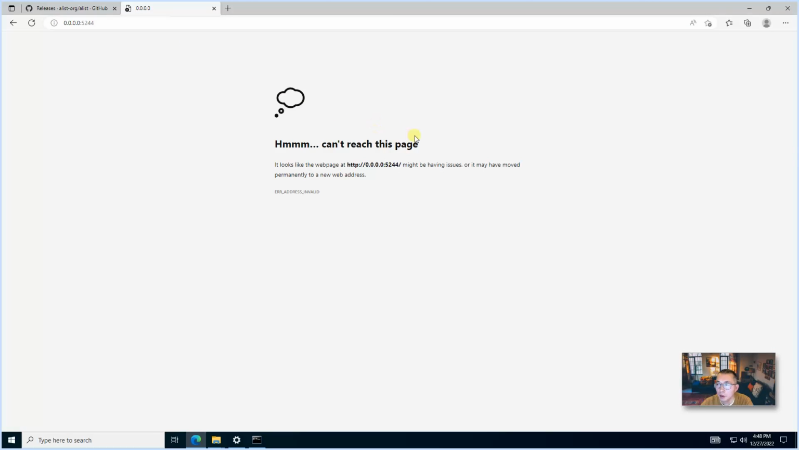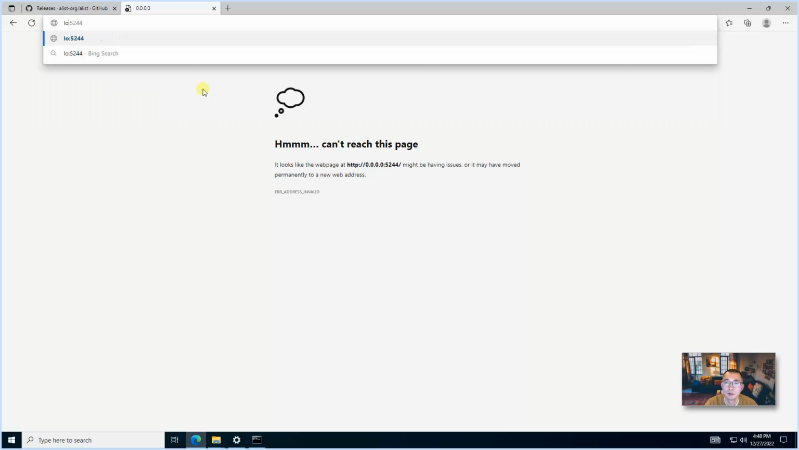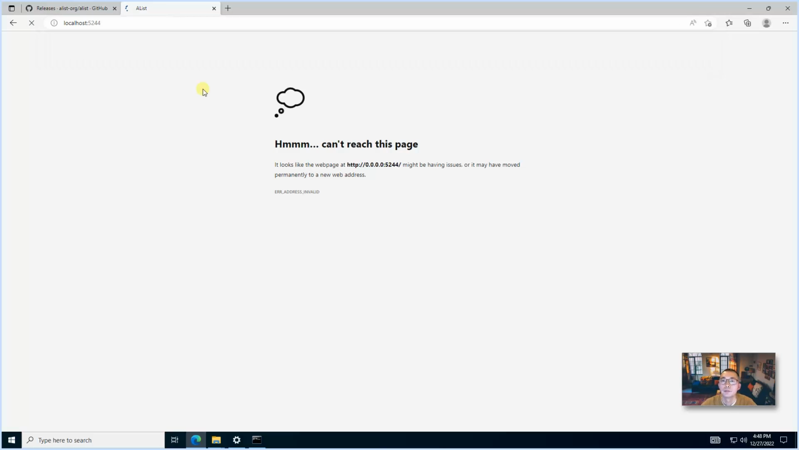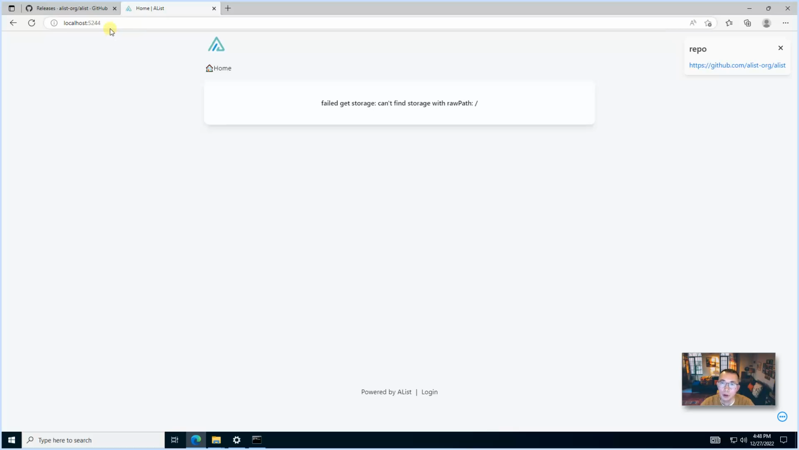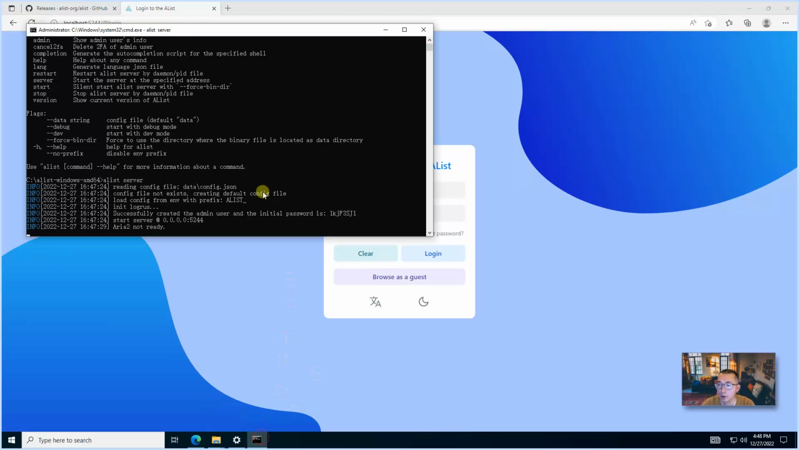You may get this, cannot reach this page. Don't be scared by this error. Just change it to 127.0.0.1 or localhost. They're all the same. Once you change it to localhost, it automatically resolves to 127.0.0.1. So this is our typical web page when you haven't done any configuration on your AList app. We can log in using the admin account and the password we get from this command line output.